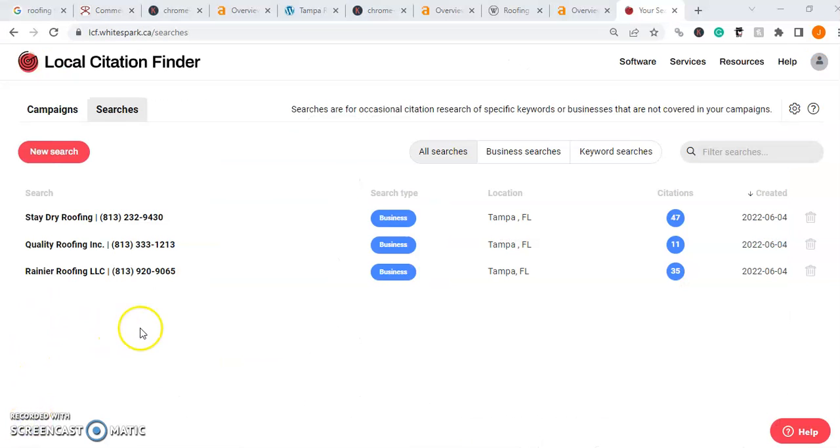So here we are in Whitespark, and you'll see that we have Stay Dry Roofing with 47 citations, Quality Roof Inc. with 11, and Rainer Roofing with 35. So definitely a lot of competition here, a good amount of citations. Normally, I like to recommend that you double the biggest amount in here. So if they have 47, you're going to need 94 citations to really go in and compete with these guys, along with the other factors.